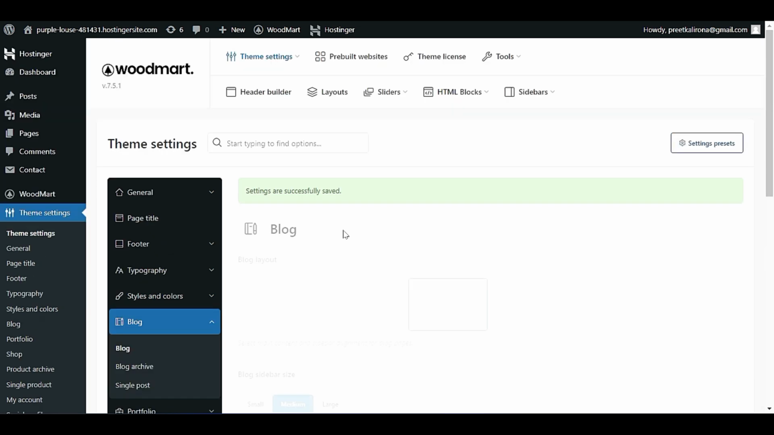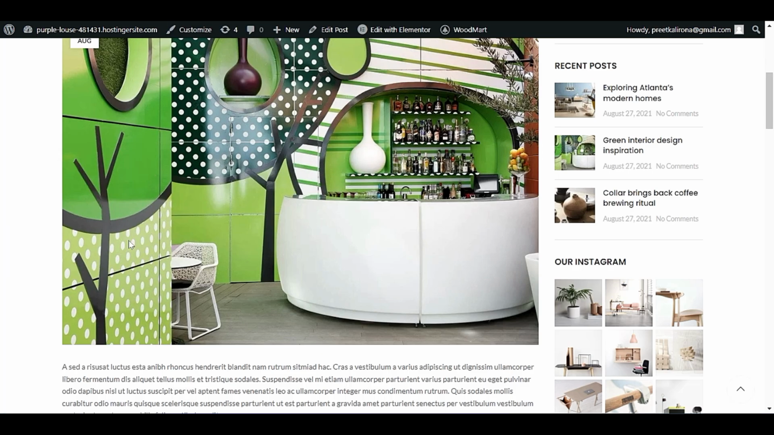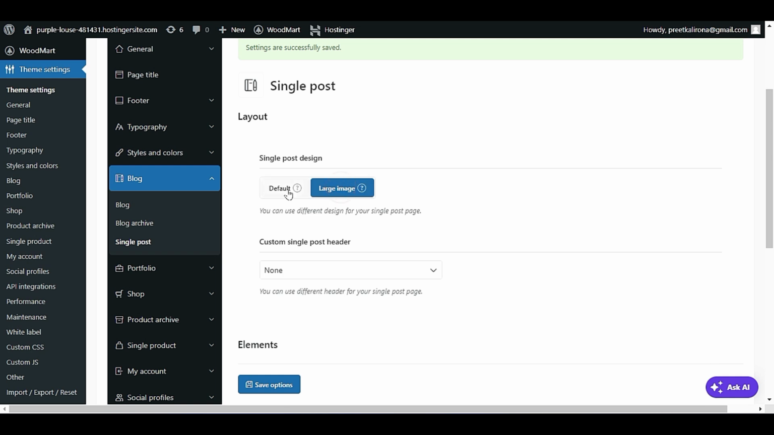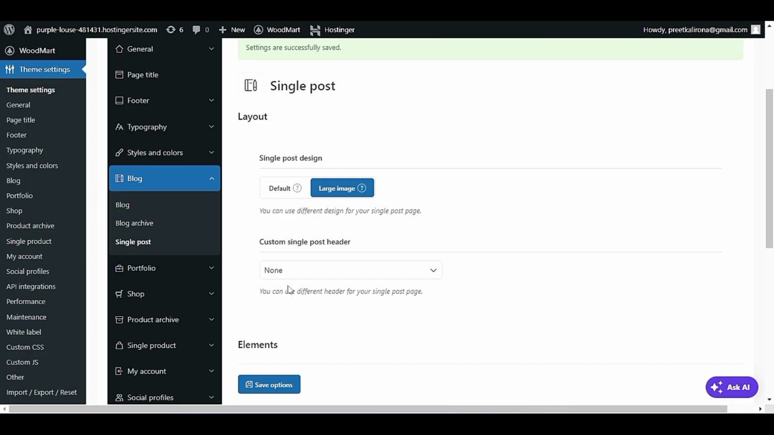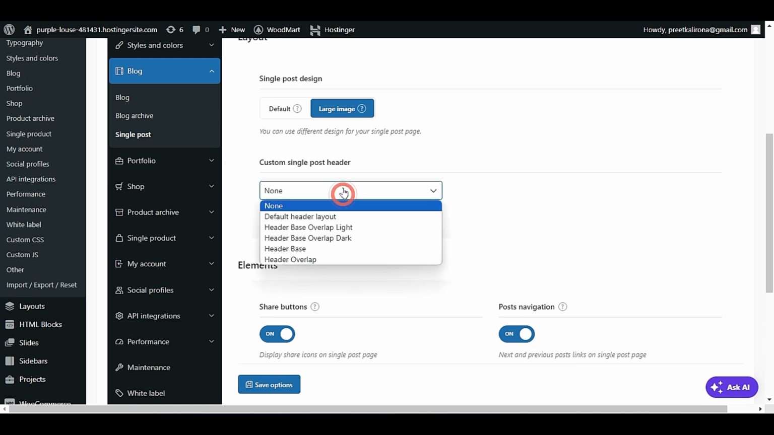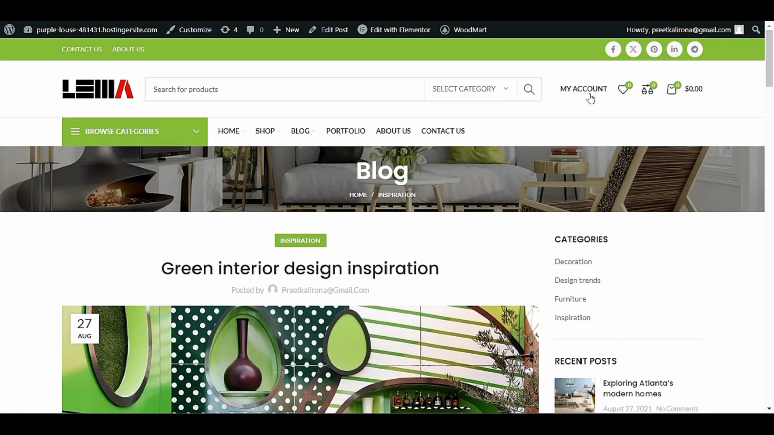Same here in the single post. In the single post, you can set the single post design default or large image. Okay, as now we have large image. If I click on large image, that will be a completely bigger image here for the blog. Custom single post header. Even you can choose your choice of header here. If you open any blog, they will see a different header here.